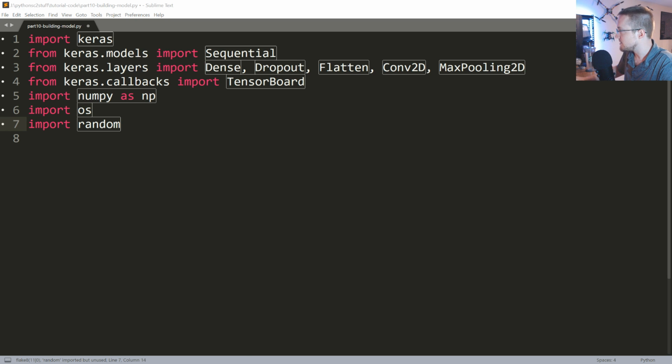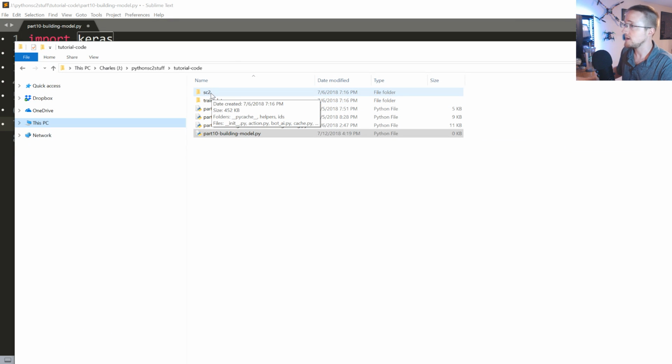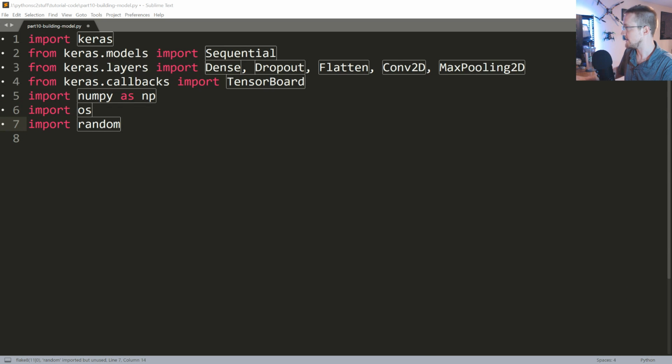In the directory I'm working in here, we've got the custom SC2 package that we got prior to this. And then I've also extracted the train data, although that's quite small. I'll need to put a fuller amount of training data in there. Let me see if I've got a better one. I think this one's pretty full.